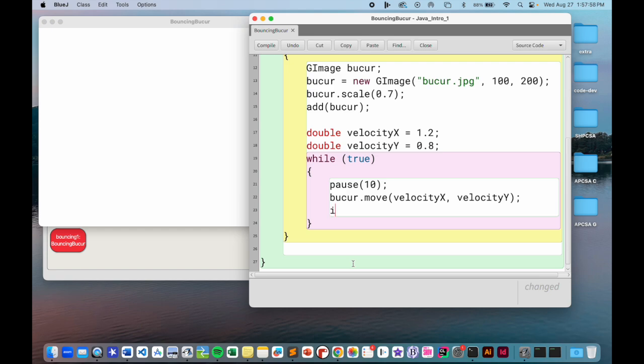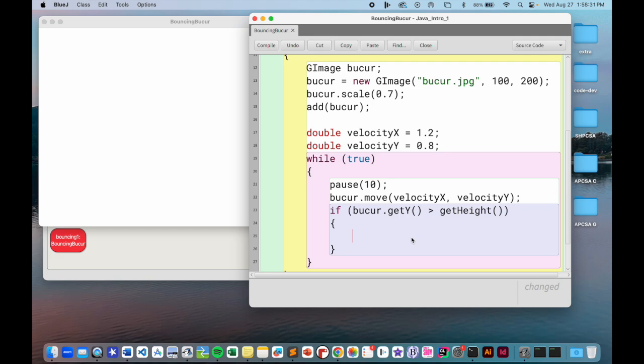Well, I'm going to use an if statement. And let's try this. There's a command that actually lets me get the X and Y coordinates of an instance of a GImage. And the way that I do this is I can do BouCur dot getY. Since getY is coming after BouCur dot, I know it has to be a method of the GImage class. If that is now greater than the overall height of the screen, which I can actually just get by doing getHeight, then wouldn't that mean he's gone off the screen?